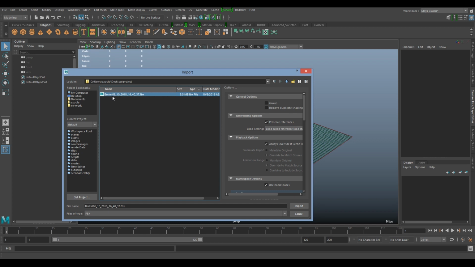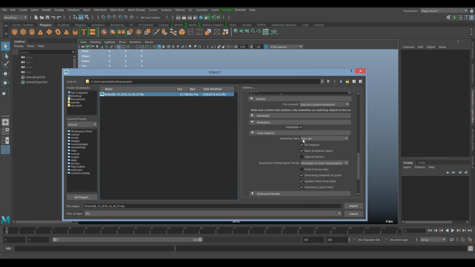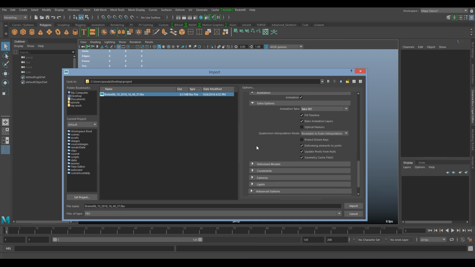The name will depend on how you name the file within Brekel. If you choose a different format name, you can have a custom name on it, or you can just leave it blank and it'll just put a date stamp on it. So it's going to import take 1. There's no other takes in here. I don't believe Brekel can have multiple takes within a file.